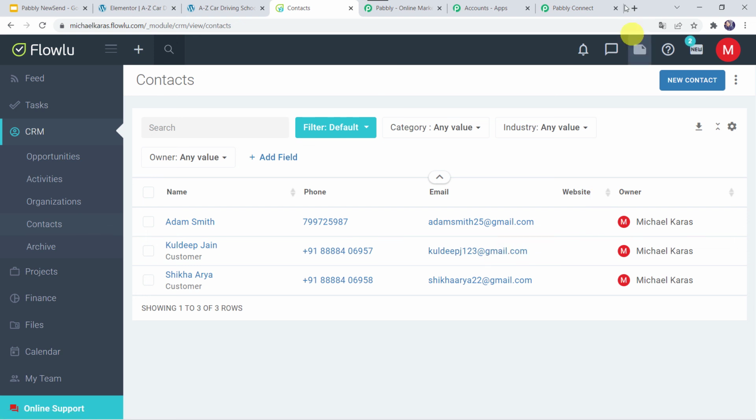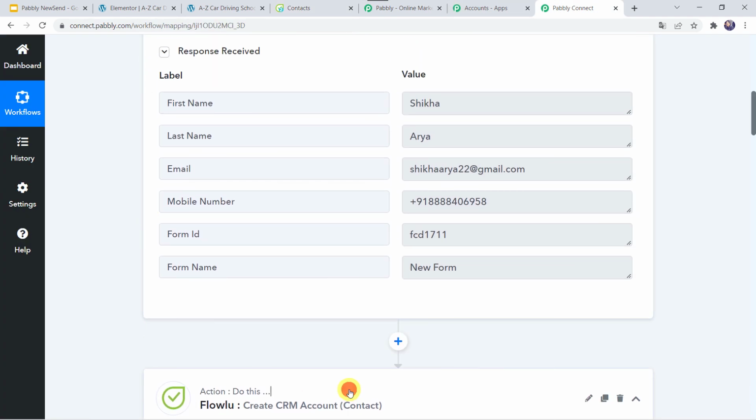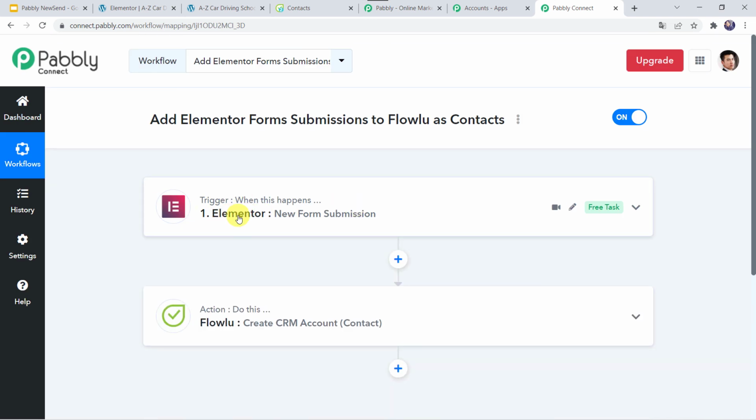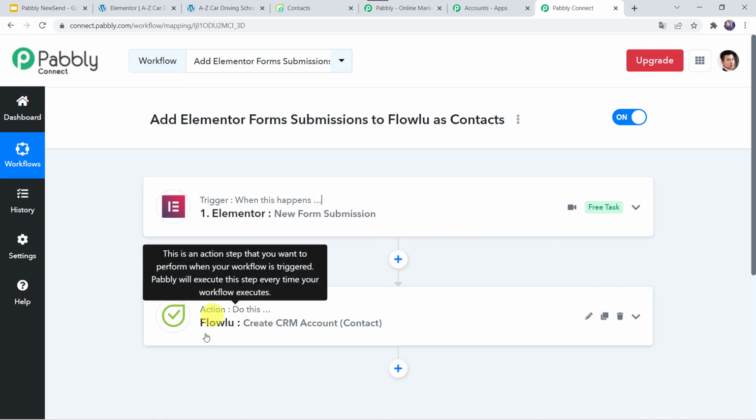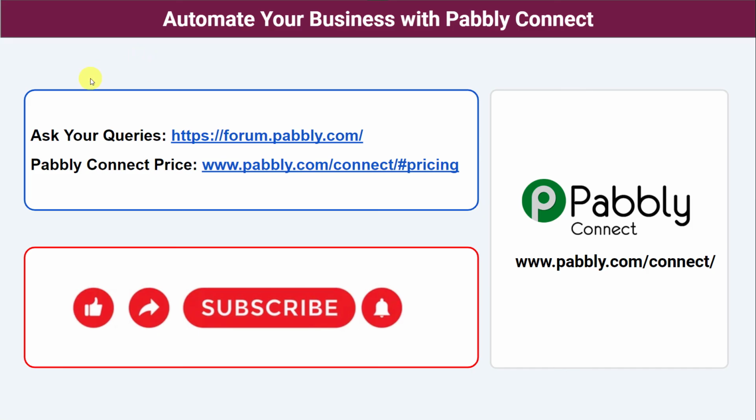Let's move back to Pabbly Connect, and I'll just minimize all these windows and let us see in a nutshell whatever we have done till now. So first we have created an integration between Elementor Form and Pabbly Connect. Then Pabbly Connect has captured all the details of the customer through the form submission, and using the details of the customer, automatically a new contact is created in your Flowlu account. And in this way we have created a successful integration between Elementor Form and Flowlu using Pabbly Connect.